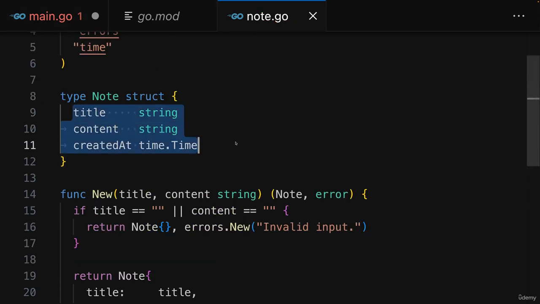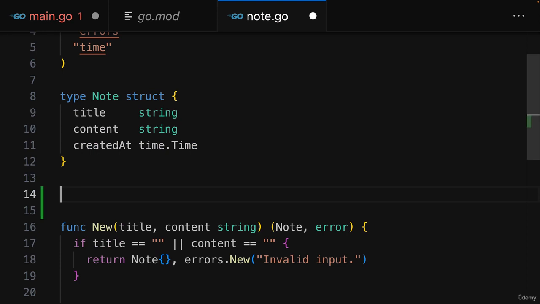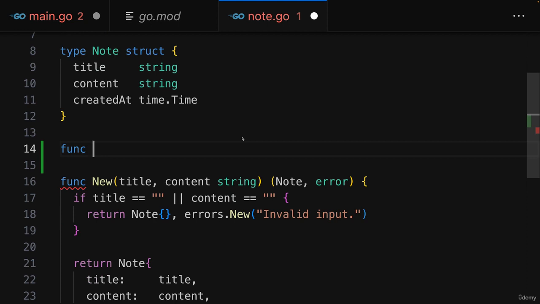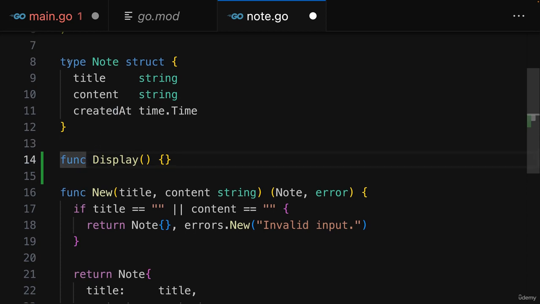Instead here, all these fields should not be exposed, and instead I want to add a method that can then be called to interact with that node. And that method could be called display, starting with an uppercase D, so that it can be used from outside this file. And we'll turn it into a method that's attached to this node by adding such a receiver argument here. So this pair of parentheses between func and display here.